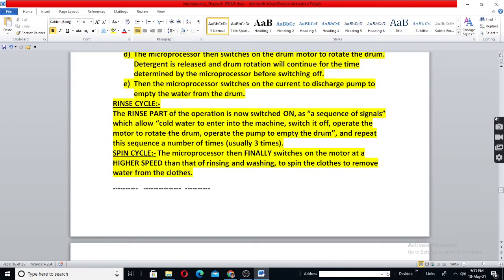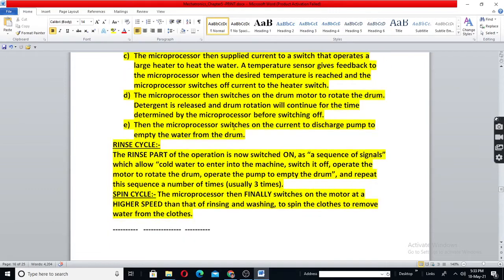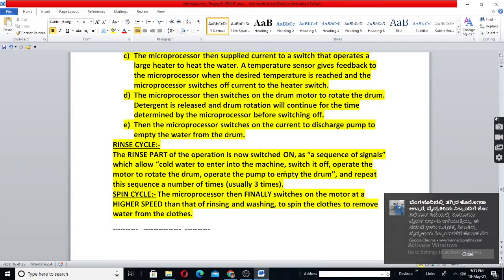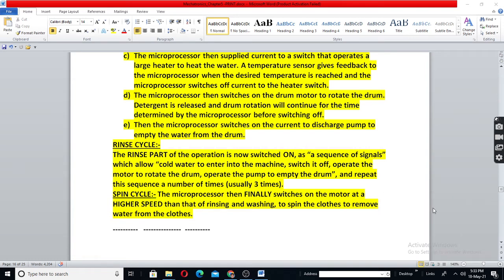In the rinse cycle, there is no question of temperature, etc. Water will come, it will rotate, then again drain, meaning discharge, then again water inlet, water comes, again rotate. So like this, 2 to 3 times it will happen. Next, finally the spin cycle.